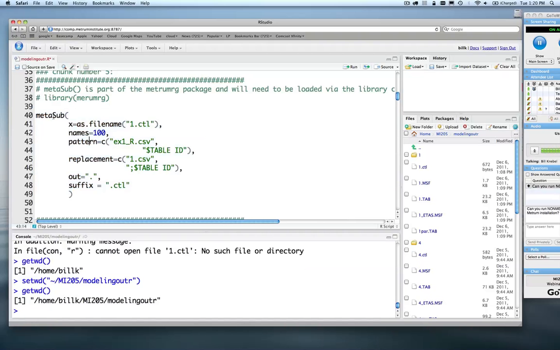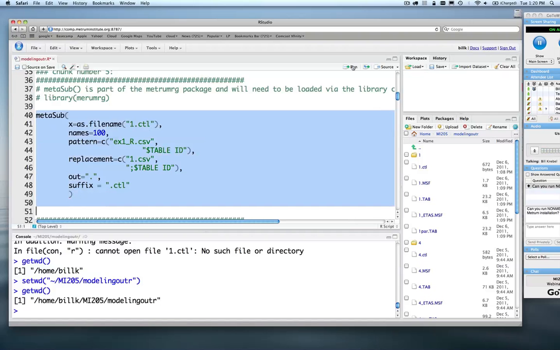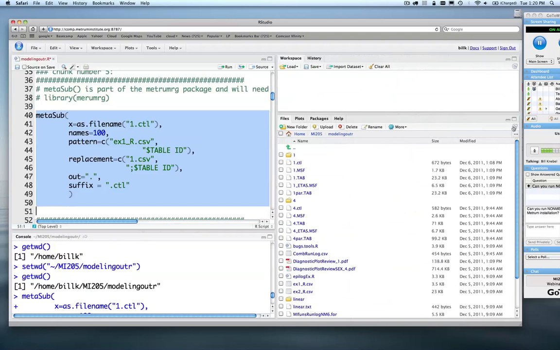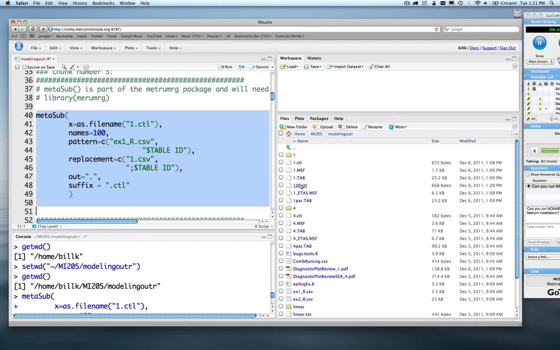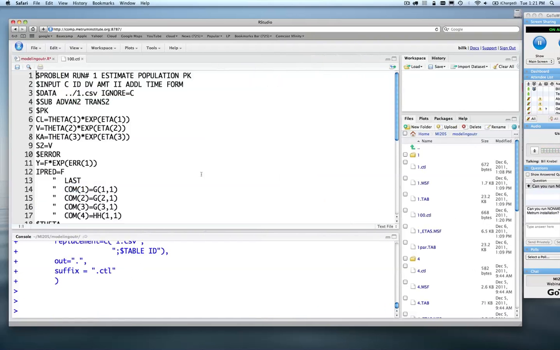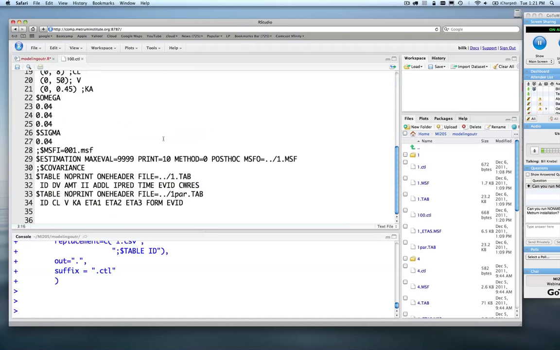Now we'll rerun this metasub call, and we got no error messages, nothing like that. Let's go over to the right side, and if we refresh this, what we now see is a 100.ctl, and we can open it and confirm that in fact the name of the data set was changed.